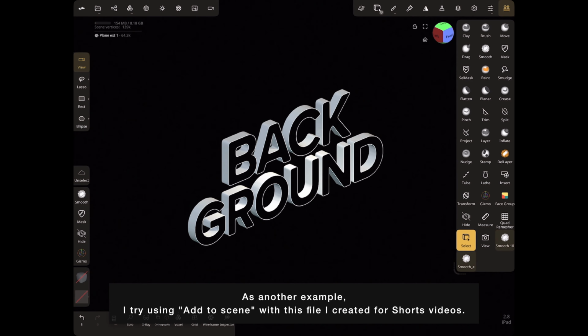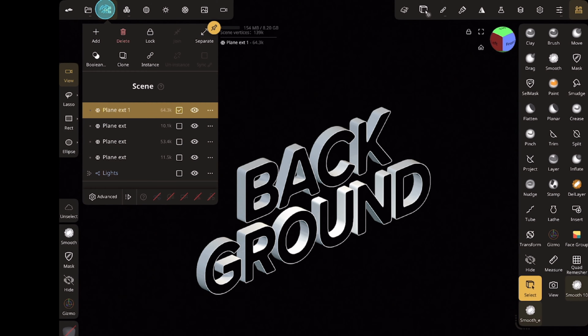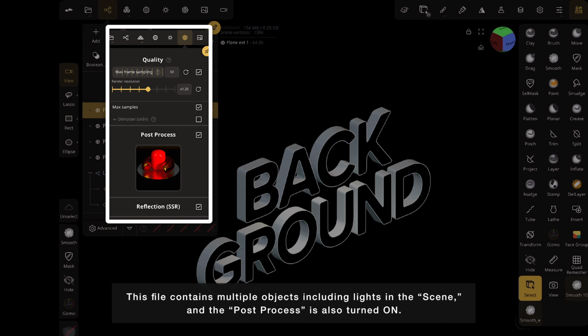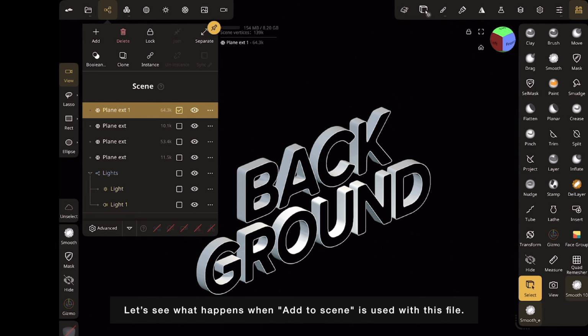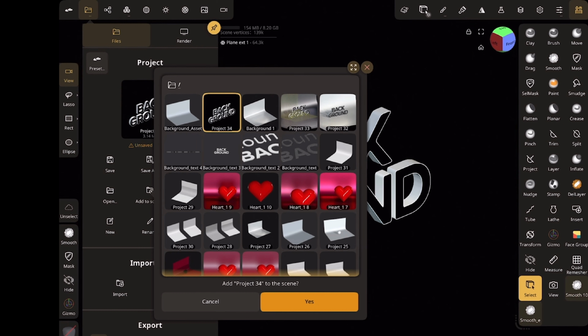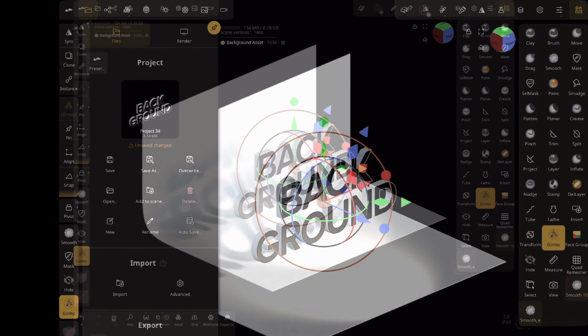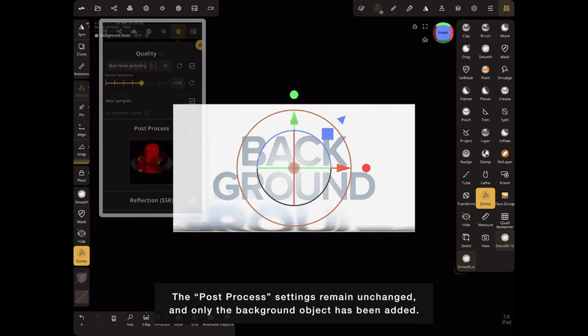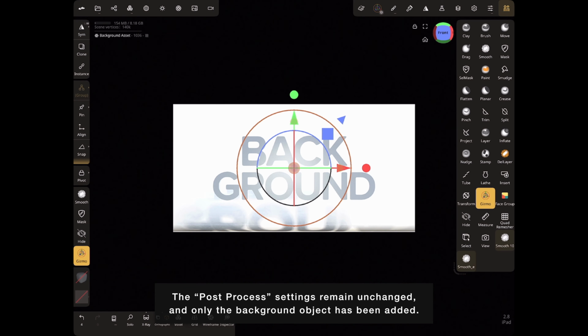As another example, I try using add to scene with this file I created for shorts videos. This file contains multiple objects including lights in the scene, and the post process is also turned on. Let's see what happens when add to scene is used with this file. The post-process settings remain unchanged, and only the background object has been added.